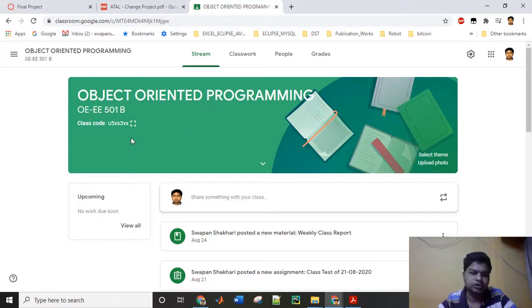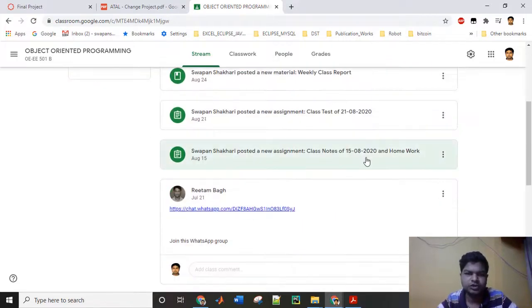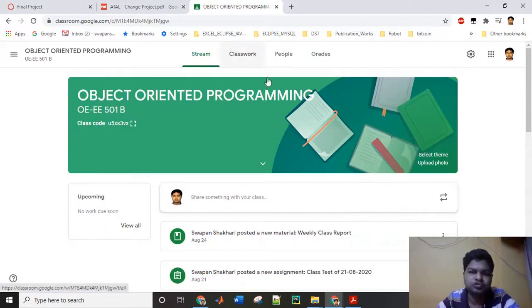You can share this class code with your students, and they can join your class automatically with this class code. In another way, you can manually invite different students through their Gmail emails, or else you can simply share this class code with your students. After creating the class and after all the students have joined, you can start your class with Google Classroom.